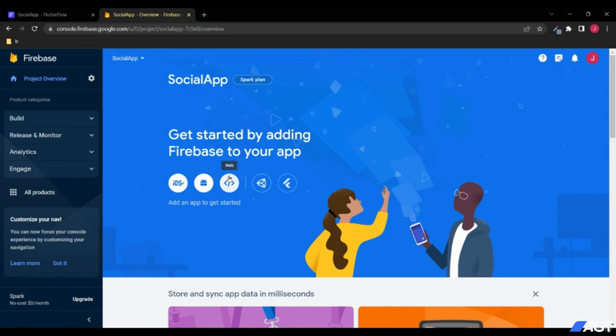And now that we're inside here, we need to, of course, as always, add the permission to FlutterFlow so that FlutterFlow can make changes inside here.